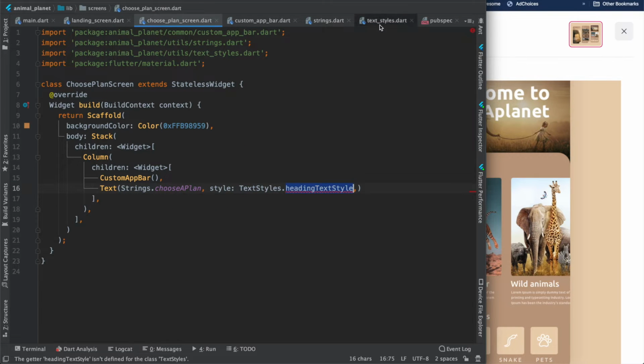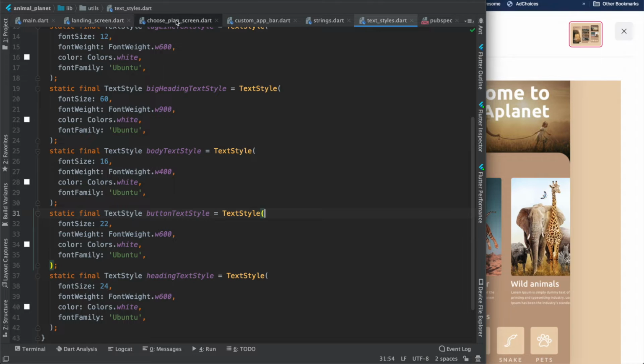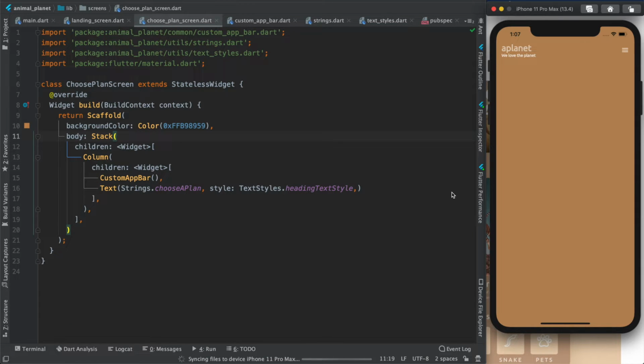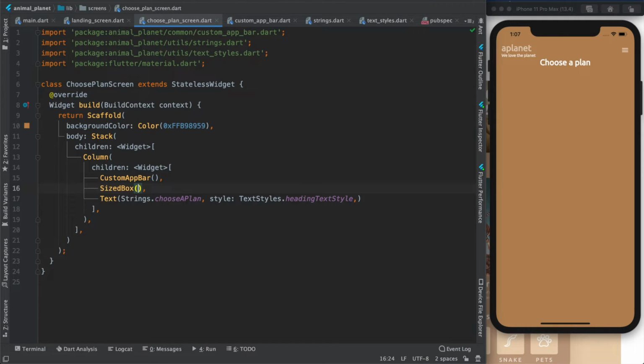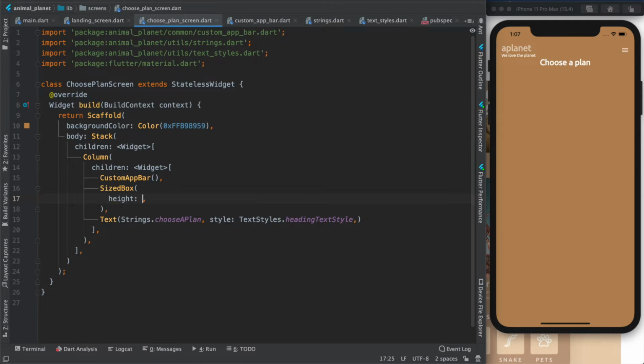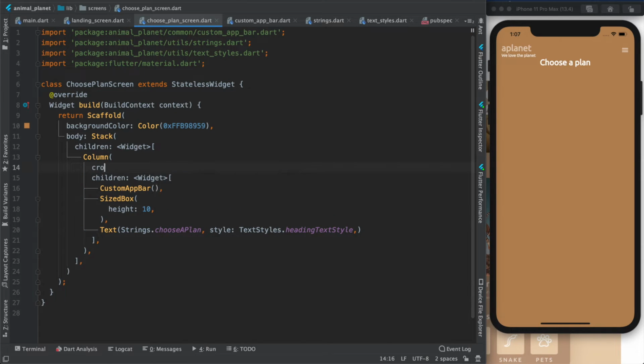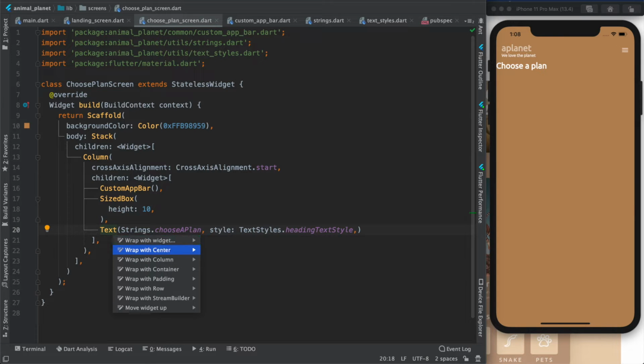So it's heading text style. Yeah, proper. Nice. Let's run it. So if I navigate, okay, nice. In this column, we will have a size box so that there is some gap. It will be somewhere around 10. And then we also need to make this column have cross-axis alignment as start, so that this text starts from left hand side. Now, what you can do is add padding to this element by using padding widget.